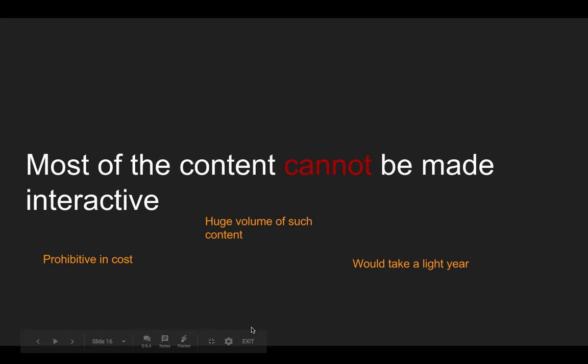Firstly, there is a huge volume of such contents, and to convert all this content could be quite prohibitive in cost. The whole art of creating e-learning is still not very cheap, and it would take you about a light year to complete it. Yeah. Okay, you thought you got me, right? I mean, it would take a lot of years.